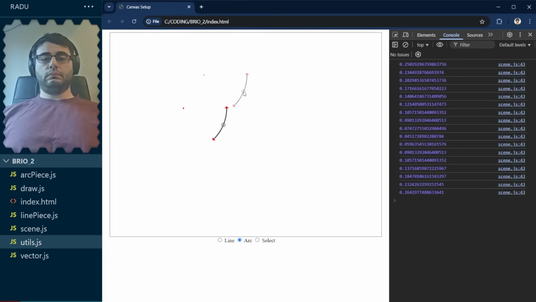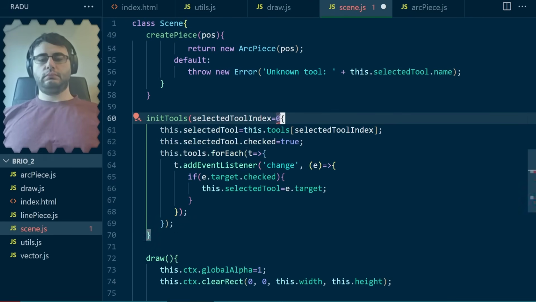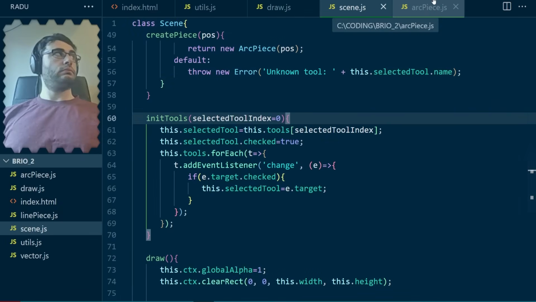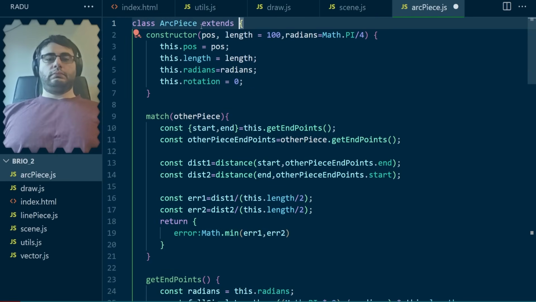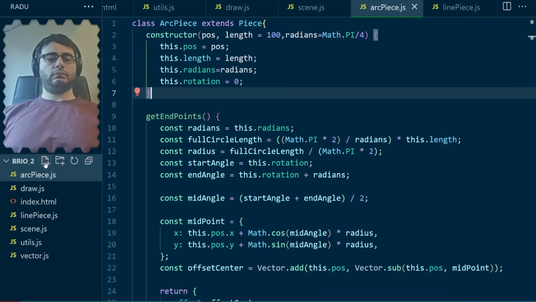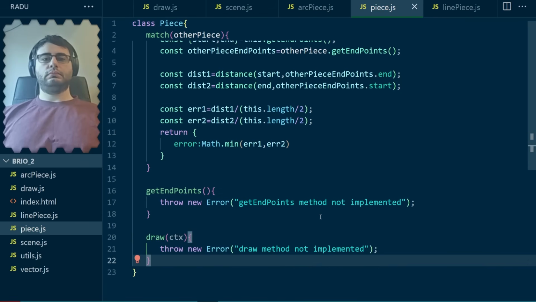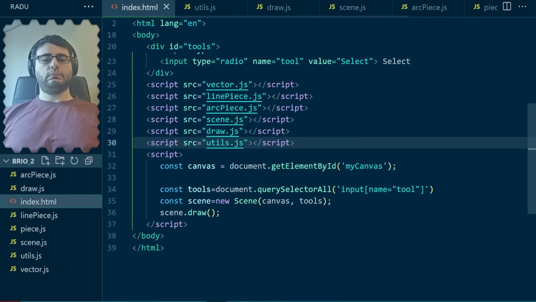The numbers looked okay, but now I needed to figure out how to move the ghost piece to snap next to another if the error is small enough. I also realized this should be a general behavior for both types of pieces, so it was time to refactor and create that piece superclass I mentioned earlier. It would provide the match method, and the get endpoints and draw methods need to be implemented differently in each subclass.